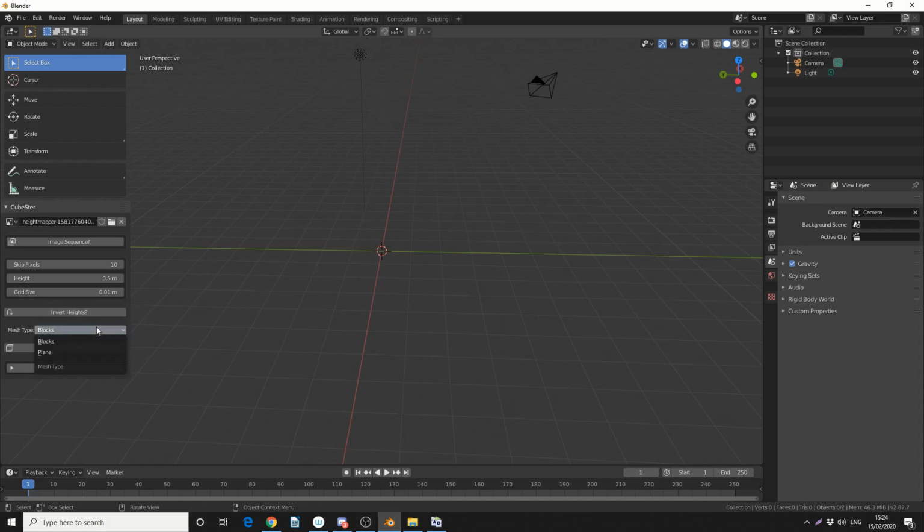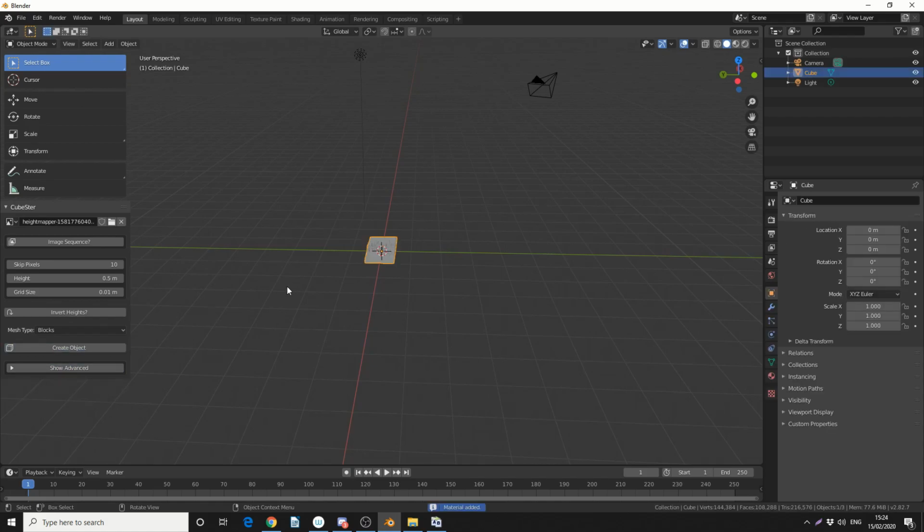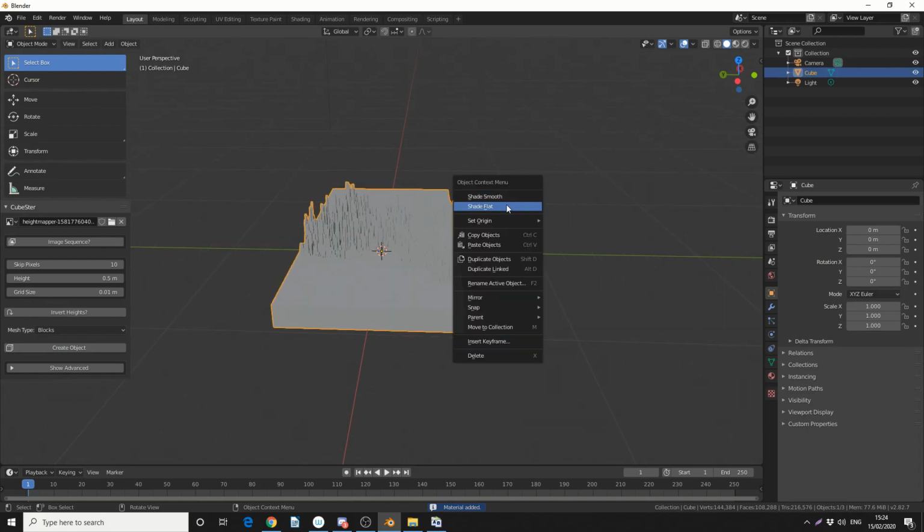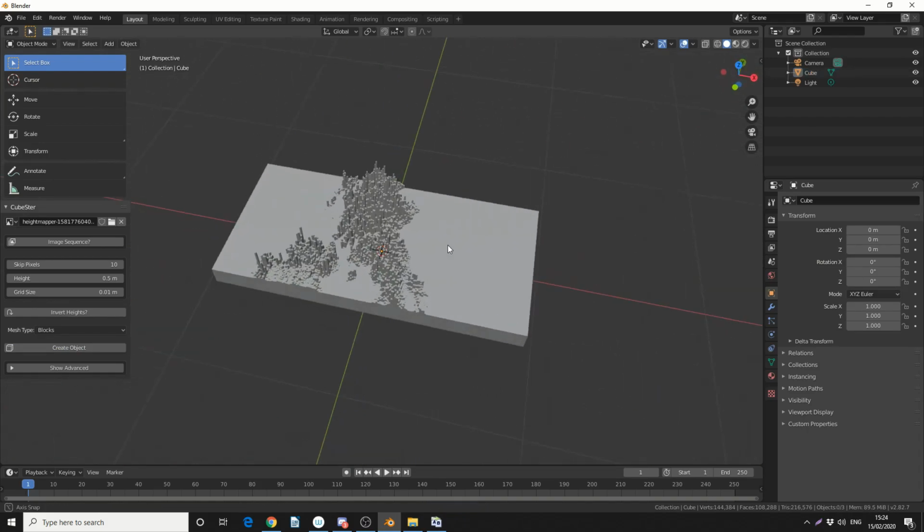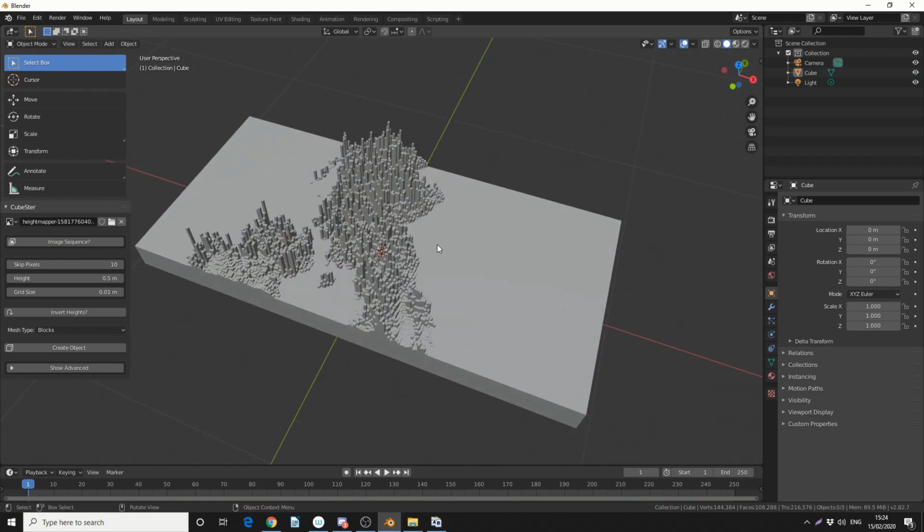And we have two different mesh types, and we'll take a look at both of them. One is blocks and one is plane. So first of all, we'll do the blocks. Now show advanced, it only removes the image, but it's good to keep that. So we'll create the object. Now depending on how detailed and how large the mesh is, it can take a couple of seconds. And we get this from the block generation. Pretty damn cool, and it's certainly quicker than my method.